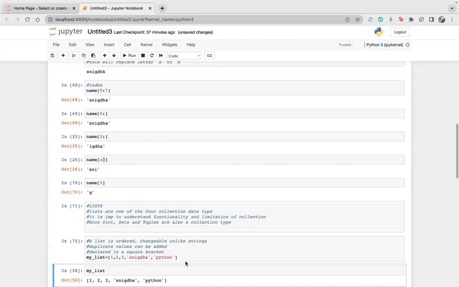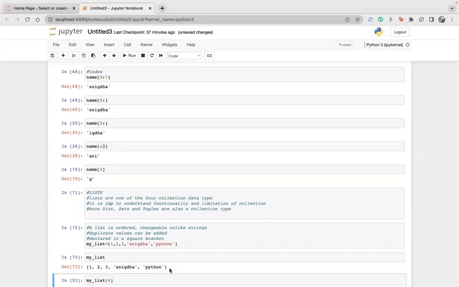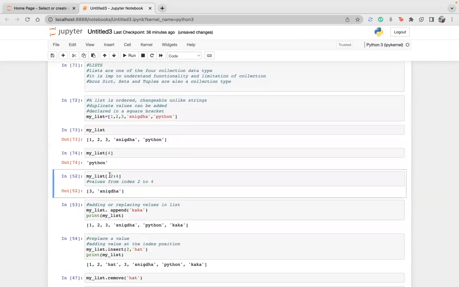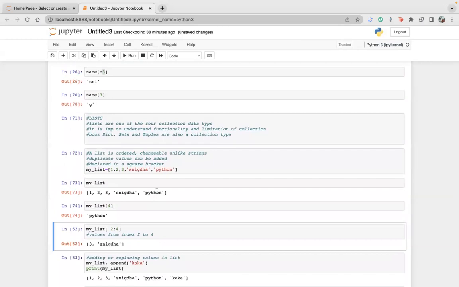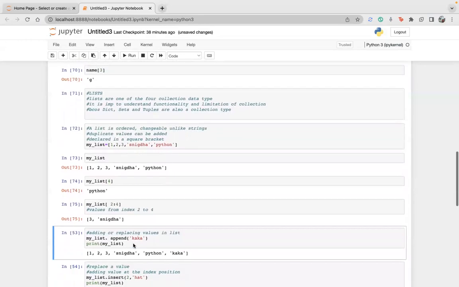Now let's run the command mylist, and whatever you declared comes in as output. And if you want to see what is in the index position of 4 for mylist, Python lies in the 4th index position. So your output is Python. Similarly, just like strings, if you want to know the values from index position 2 to 4, it gives the output as 3 and Snigdha.